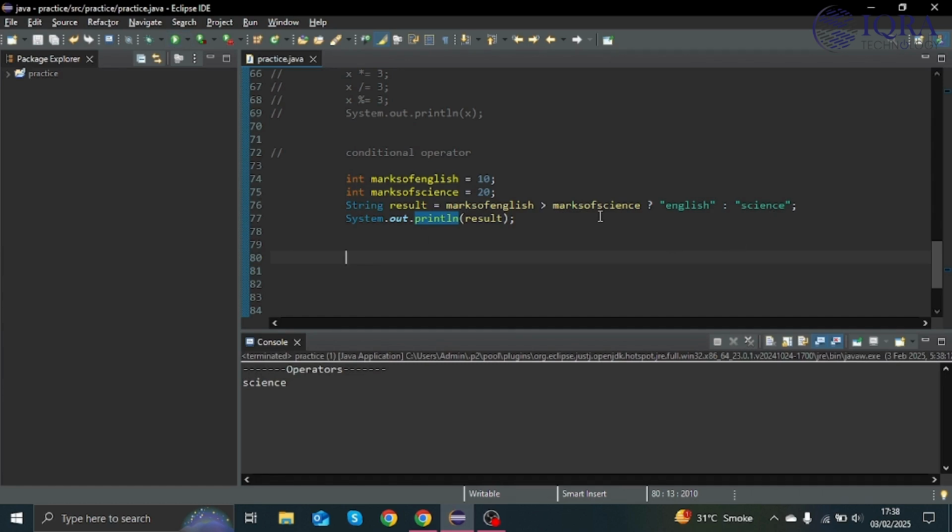Why? Because it is greater than that. But if I give the value 40 here, for example, then it will show us English as the output. See, English is shown as the output.